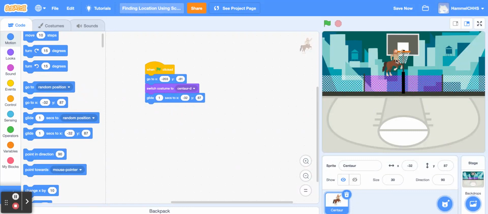Now, again, you'll see if I bring him back down here, notice how all the blocks on the left have changed again. So it does that for you. So let's see what we get here. We're going to click the green flag. He's going to first go to where he is. He's going to switch his costume, even though he looks like he's in that costume already, and we'll talk about that in a second. And then he should glide to the net. Okay, there it is. The centaur made it. He went exactly to where we wanted him to go. There was no guesswork involved.